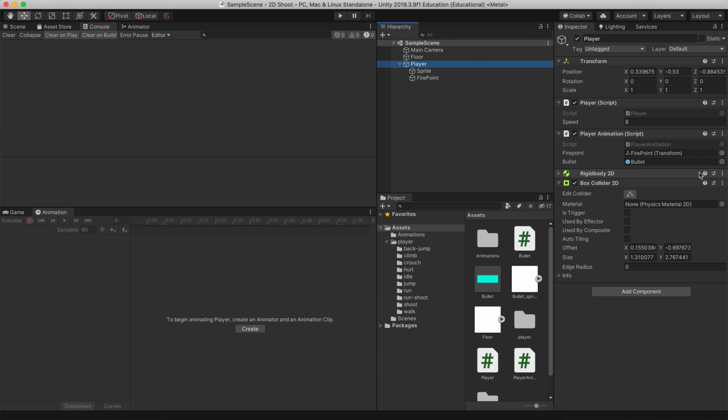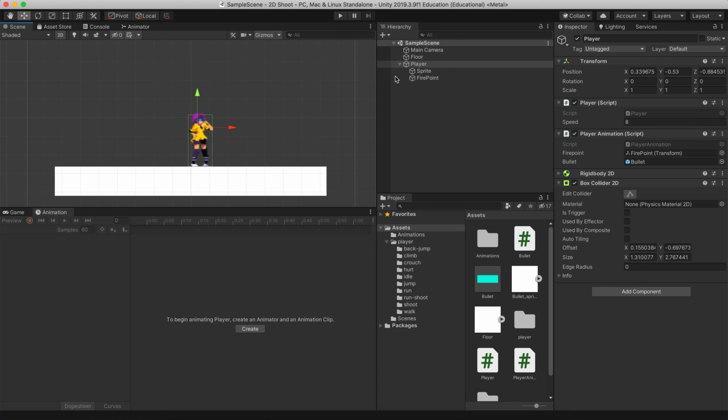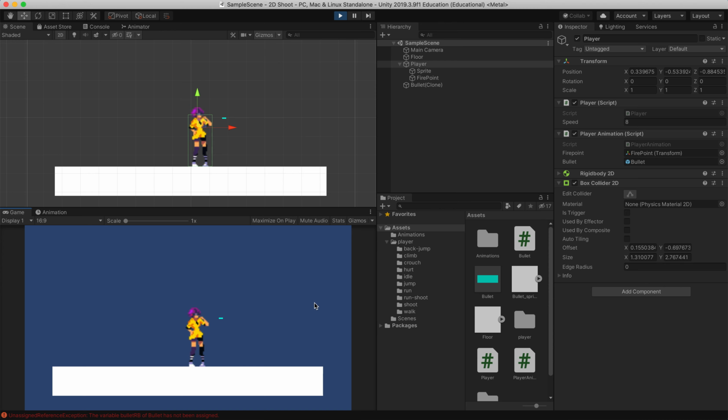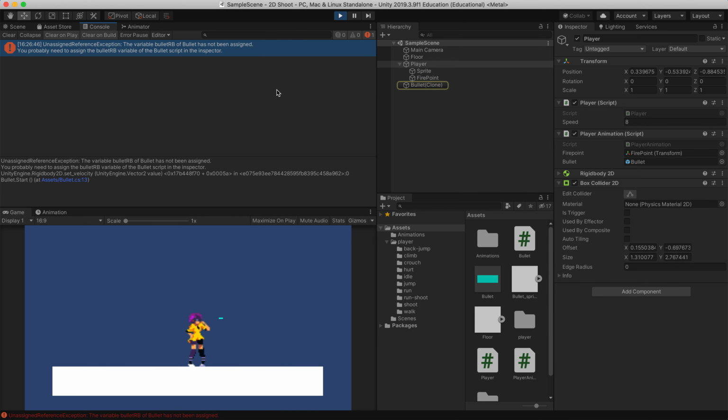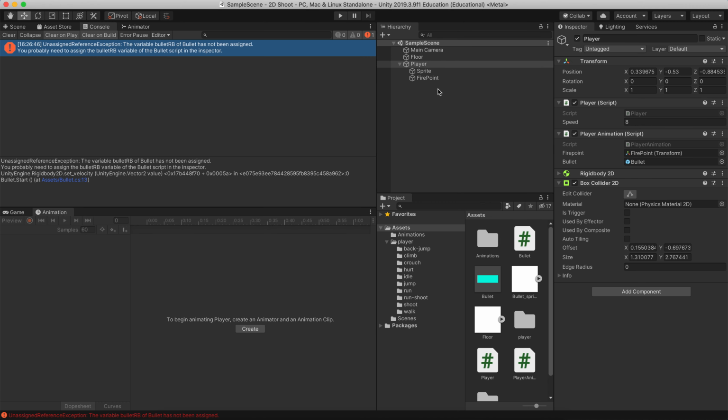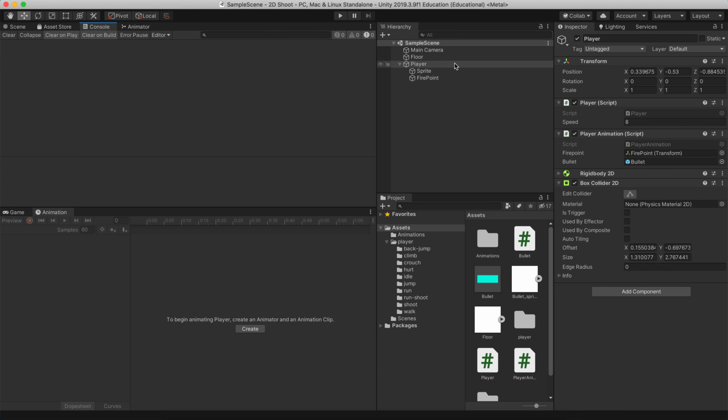So what we're going to do is click back onto player, and as you can see, bullet there, and I'm just going to quickly re-drag that in. That should update that now. Oh, I clicked on the wrong thing. Cool. So if I click play again, that still hasn't moved. Interesting. You probably need to assign the bullet RB variable to the bullet script in the inspector. Oh, okay. Yep, you're very smart. Oh, okay. Cool. I know what I've done wrong. I've jumped ahead of the gun.